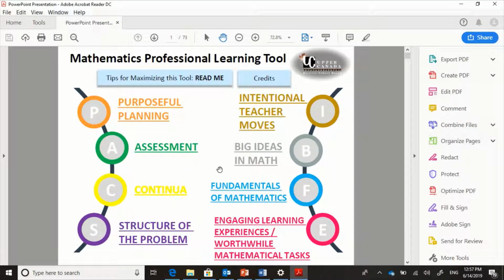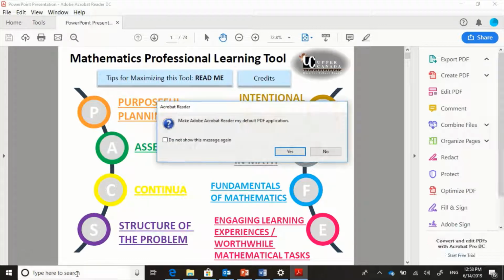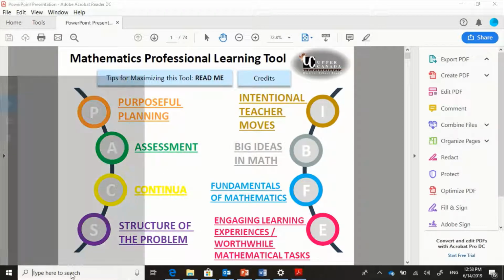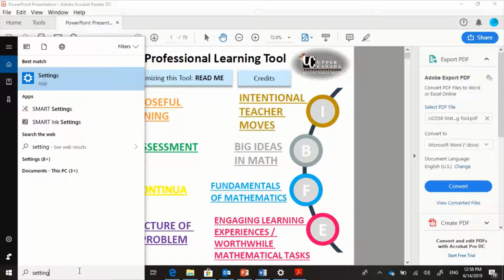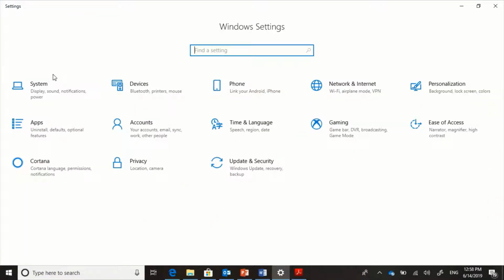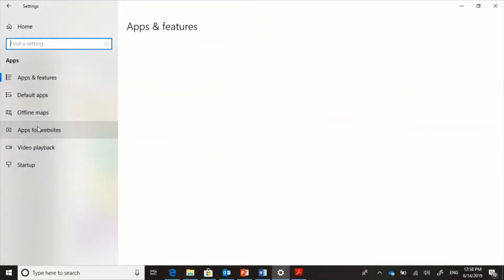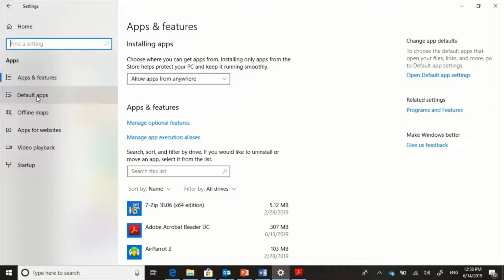I'm wondering, will it always open Adobe for me? I think I'm going to check my default settings. So I'm going to go down to the bottom left-hand corner to the search bar and type in settings. I want my app settings. So I see that up here. I'm going to click on app settings. Now I'm going to go to my apps and click on that button for the optional features. Oh, default apps. That's exactly what I'm looking for.